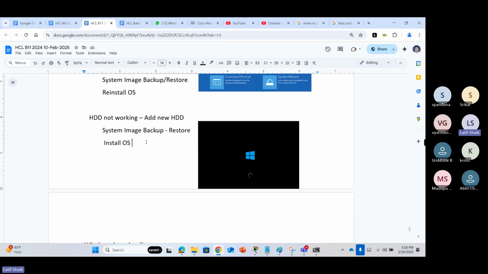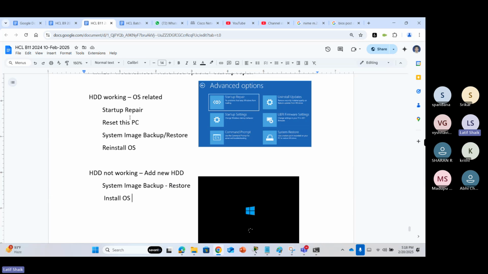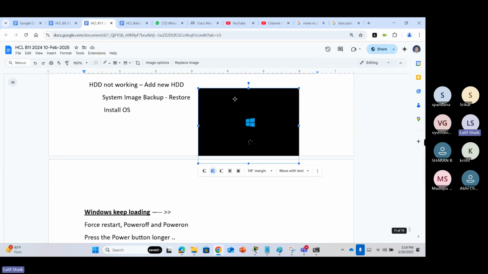If the hard disk is not working, there is nothing to do. If you have a system image backup, restore it. Otherwise, install the operating system. These are the options. Either do this one, or this one, or this one. Okay. These are the options.